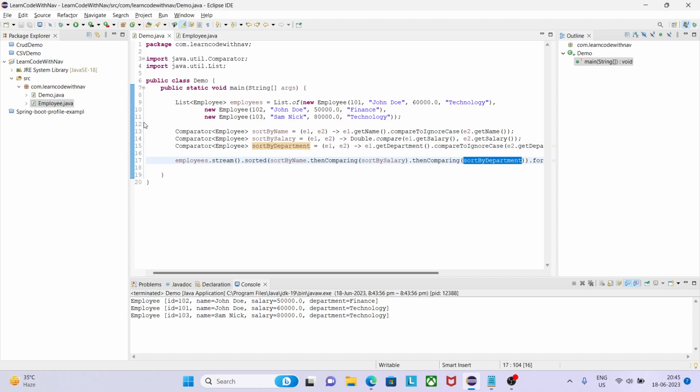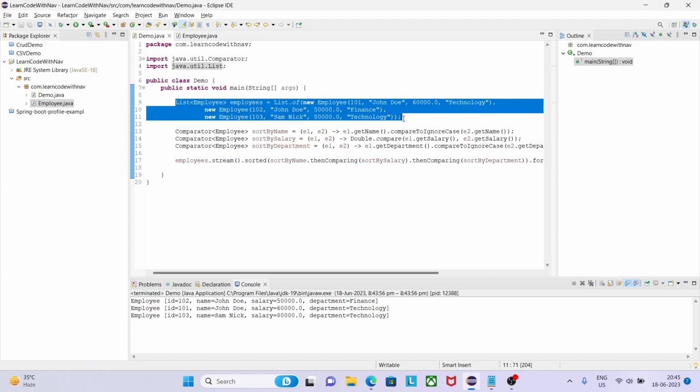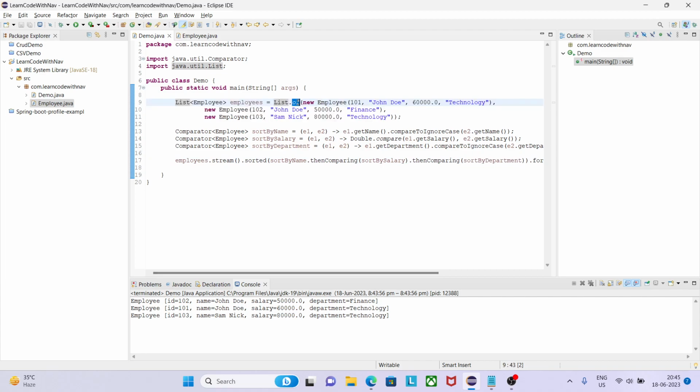Now what we have done so far, we have created a list of employees by using the of method of the List class. Then we are creating a custom object for employee, and we are creating the employee object by using a parameterized constructor. We have created all three employee objects, and we have created the employee list here at this line.